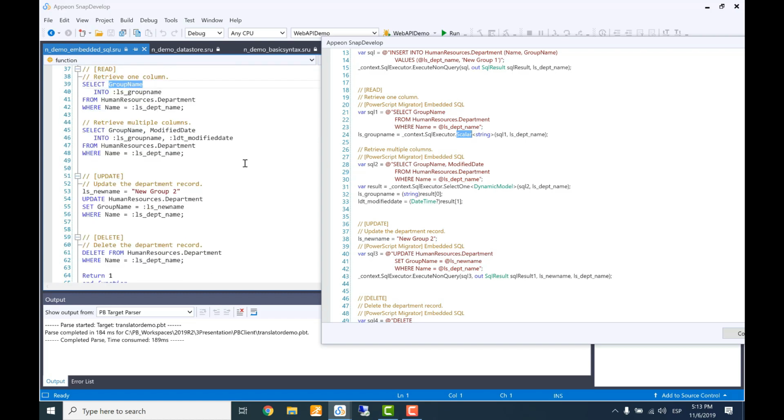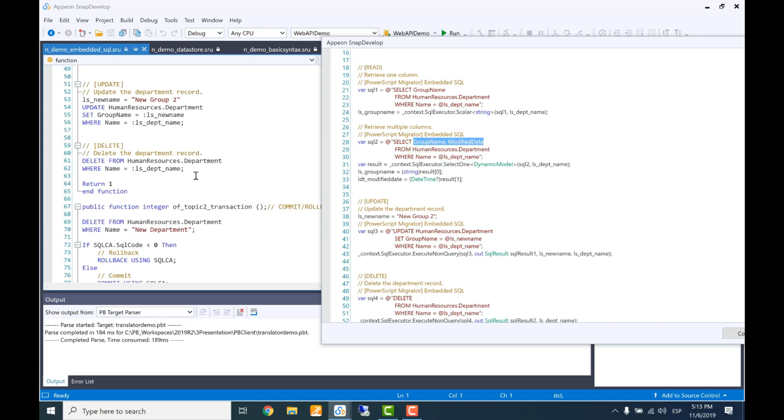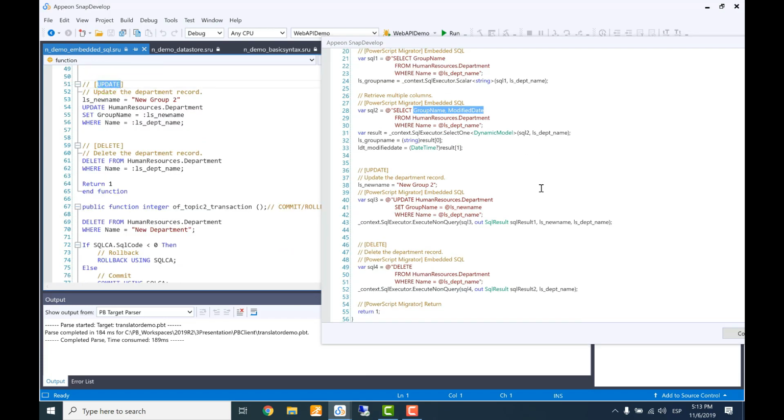Now let's take a look if we were retrieving multiple columns and only one row. In this case it would only be doing a select one. This select one would only be retrieving the first row of whatever SQL query I have in here. Now for the update, notice how this is executing non-query, and for the delete as well.